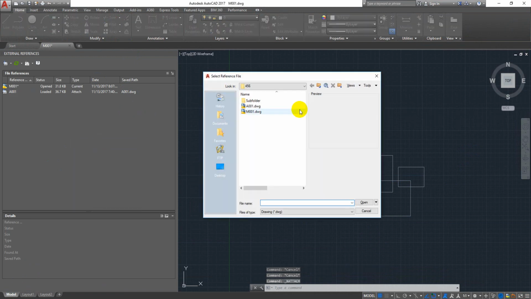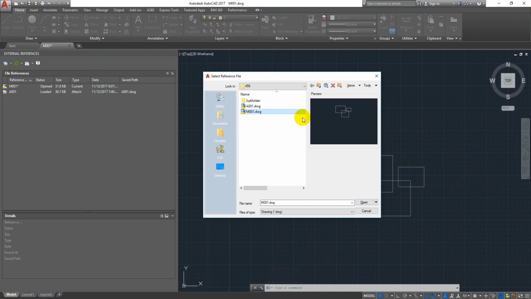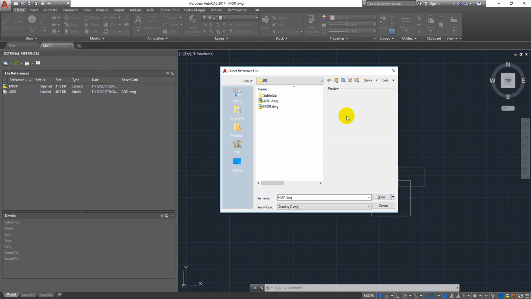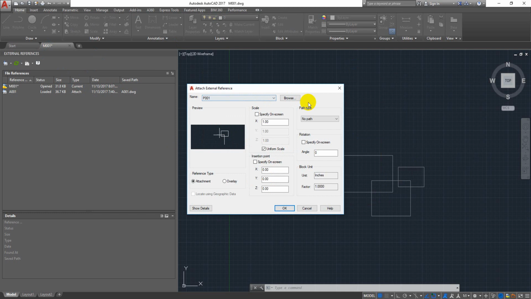Now let us look at the relative path. Relative path works somewhat the same way, but then there is a relation with the path where the master file, that means this mechanical file, is located. This time the file I am going to attach is, if I go to the subfolder, I can see these two files. I will add this P001 to this working file. So here I will select relative path, hit OK.